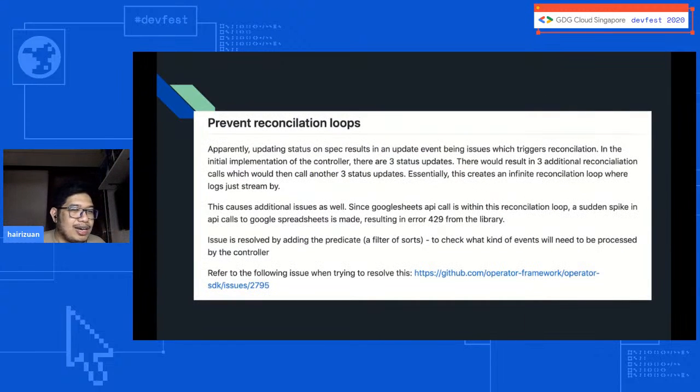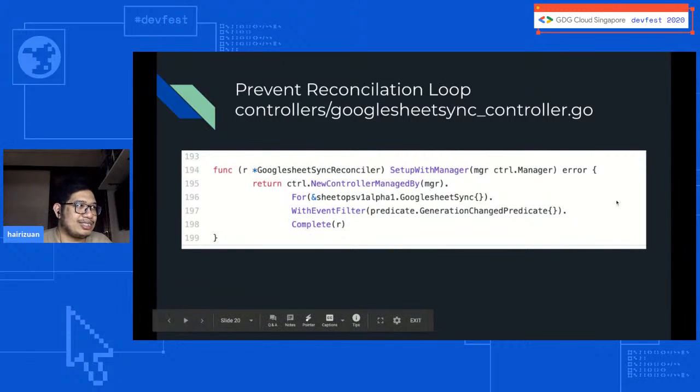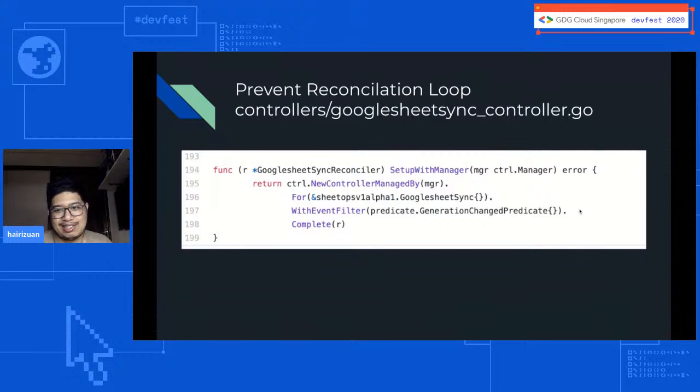So to prevent this problem, and to say that updating status does not mean a status update, there's this one line that you need to add. With event filter predicate generation change predicate, essentially it's saying if my resource is of a specific generation, I think the generation is based on you specifying the spec or something, and it has not changed, don't count that as an update. So that stops it immediately. Just this one line can prevent that entire problem. So for those who are trying to build these operators, don't forget to add this line if you are doing status updates. Because if you're doing status updates and you don't add this line, essentially your component will be updating forever.